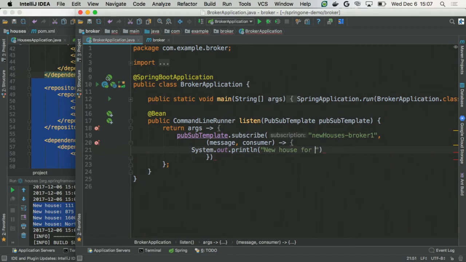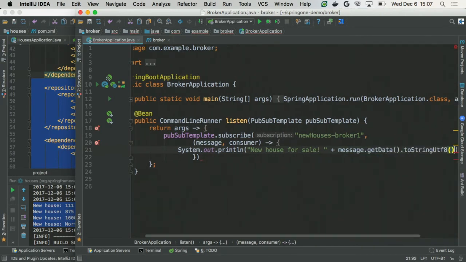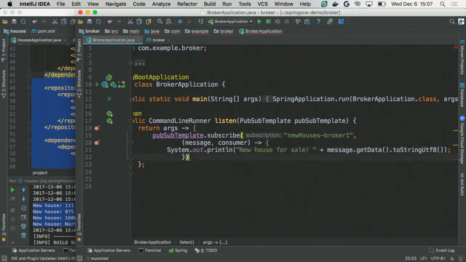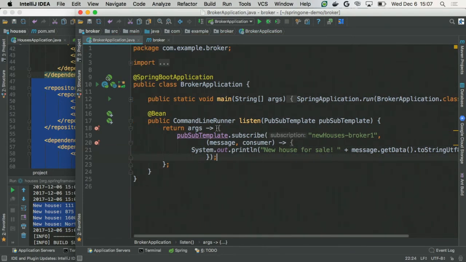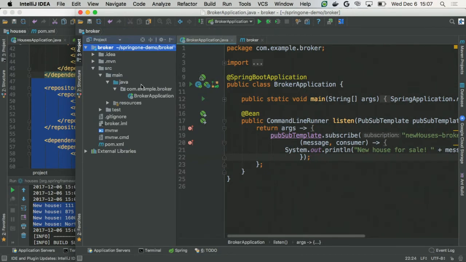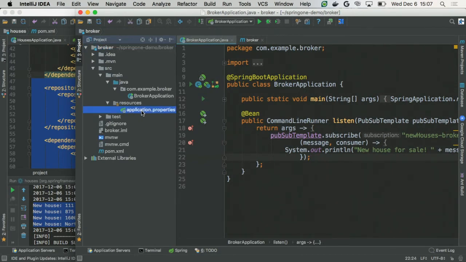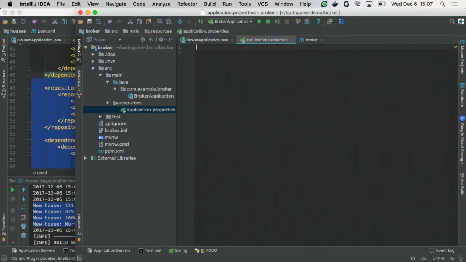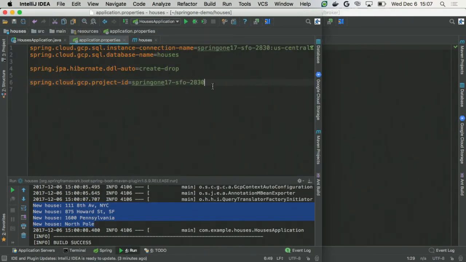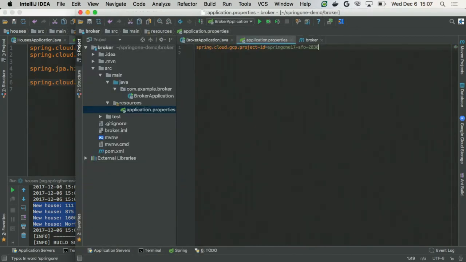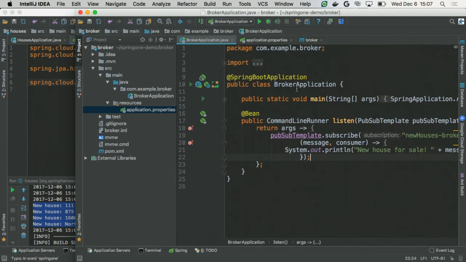New house for sale. And we'll get the payload, and it's a string. All right, so in terms of code, this should also be it. As we did before, we need to tell the starter what our project ID is. So I'm also going to copy that from here. Okay, so we're almost there.